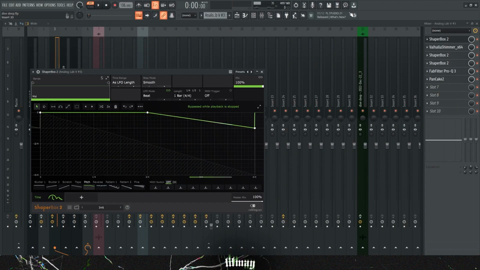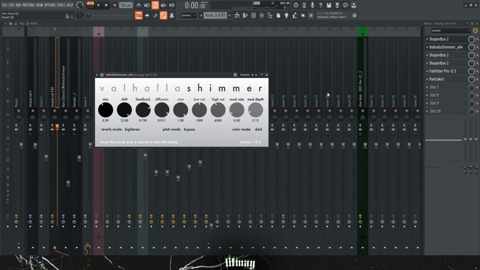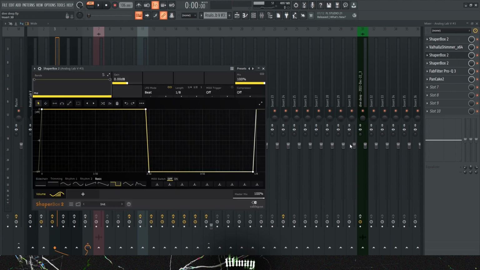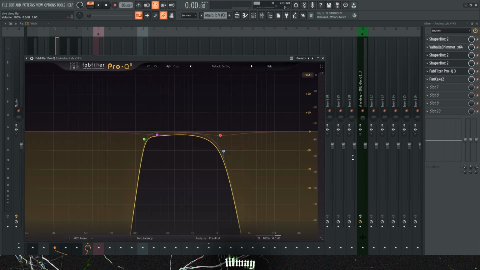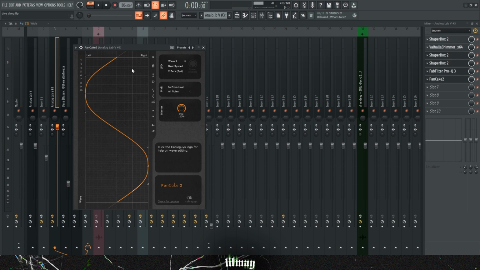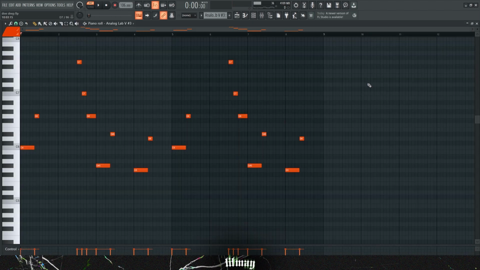For the effects, I used the Shaperbox 2 and I used this preset again. I used Valhalla Shimmer with a default preset. I only turned down the mix. I played around with the feedback and diffusion, and I turned up this low cut knob. Then I added another Shaperbox, this time with only volume module, then another Shaperbox with a volume module again, then equalizer, of course, to get rid of all the low frequencies and high frequencies. And then on top of everything, I added this Pancake 2 with the default presets. I didn't touch anything. This is what the melody sounds like with all the effects on.